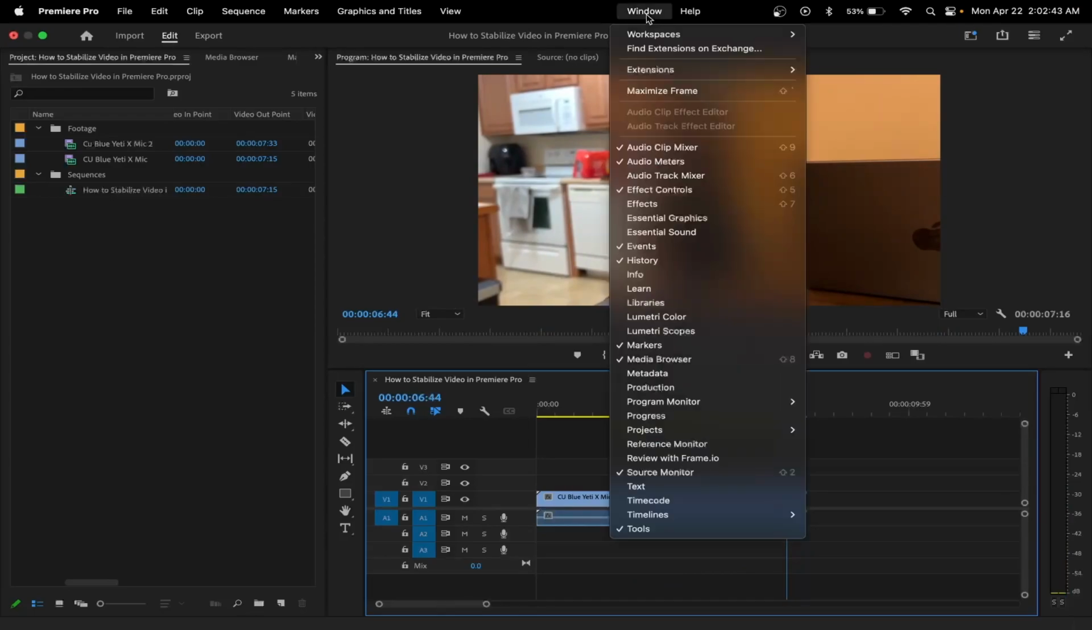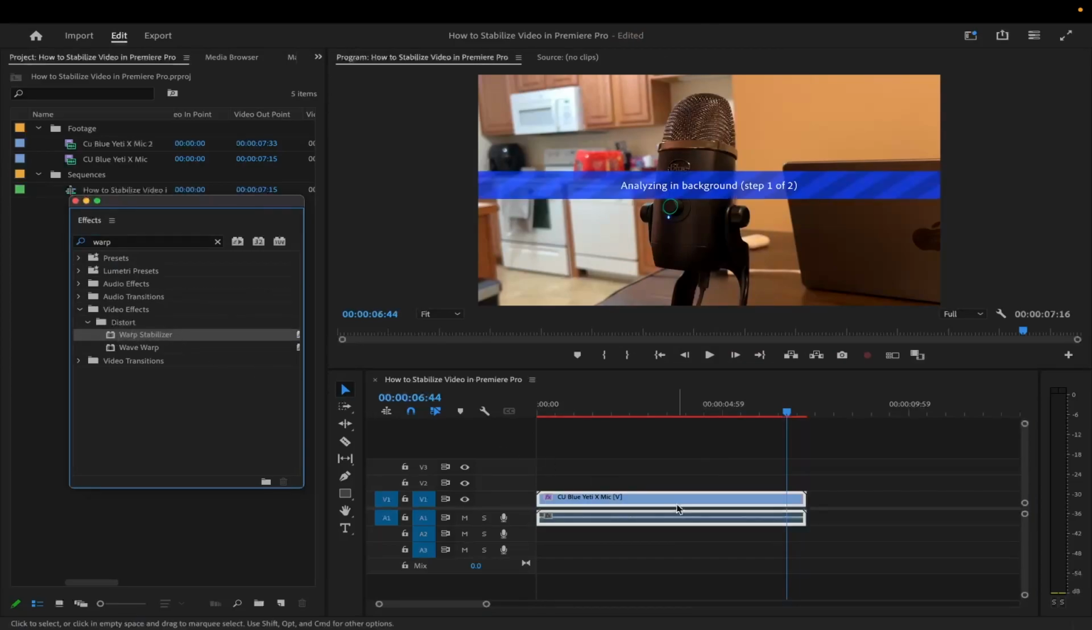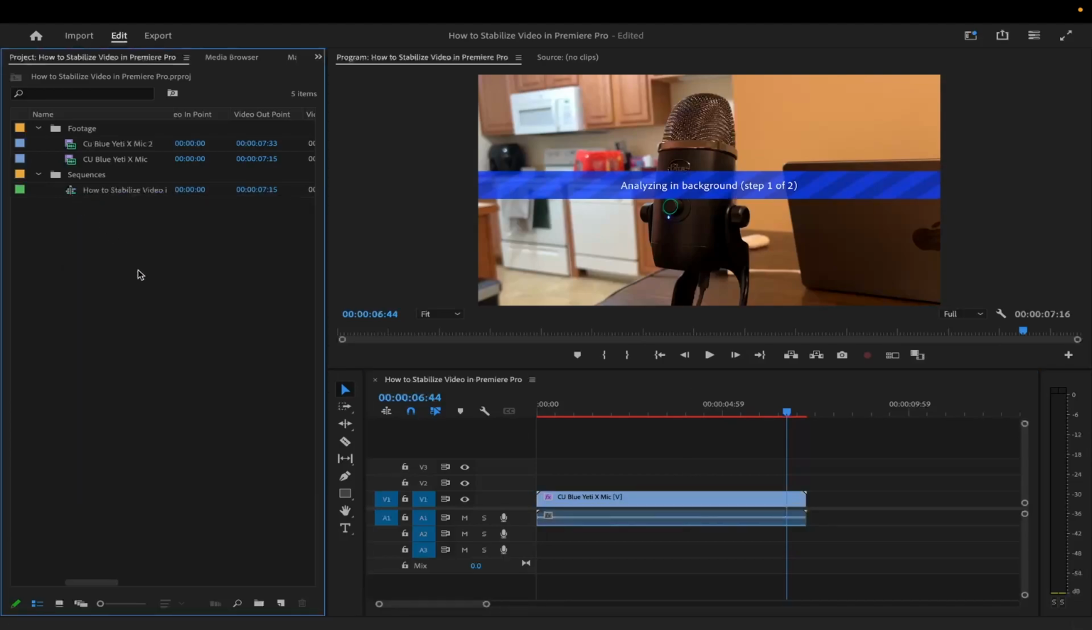So if we go up to Window here at the top and select it and scroll down to the Effects window, we select that. And then in the search bar, you're just going to go ahead and type warp and then select the warp stabilizer effect and drag it onto the clip that you want to stabilize. It's going to analyze in the background for a moment of what it can stabilize.